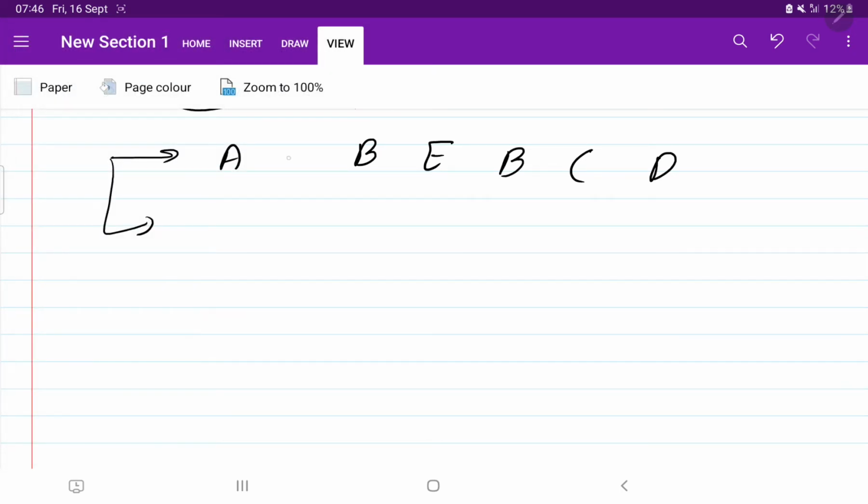Yeah, so the question was like this: A, B, E, B, C, D. The order is maintained, so the longest common subsequence will be equal to the length of the string. But here there is a twist. We are going to apply one more condition in the LCS, and then we will get our solution. How are we going to get this?